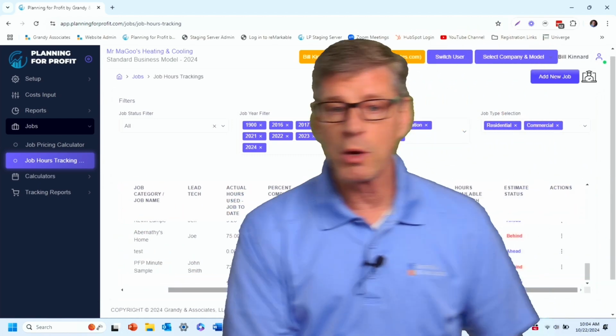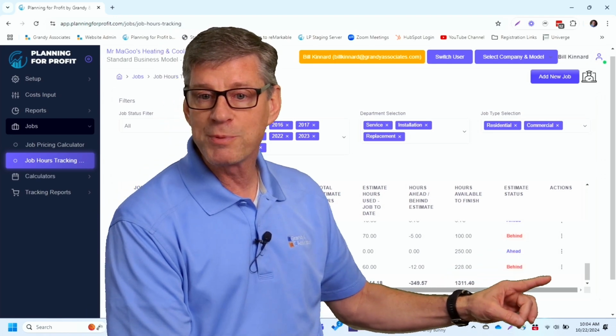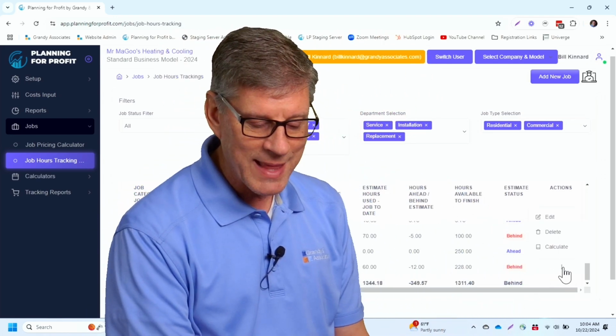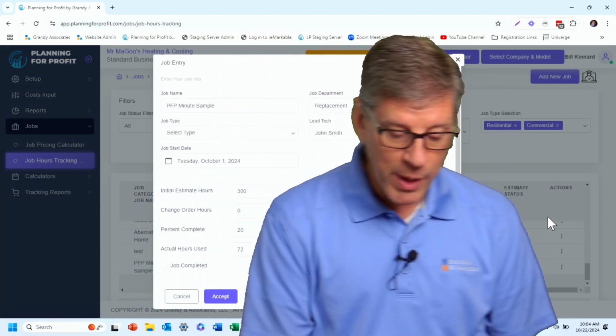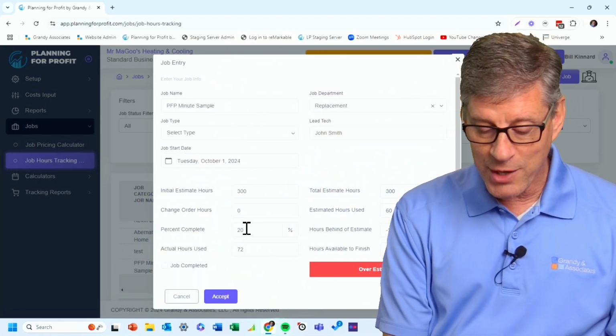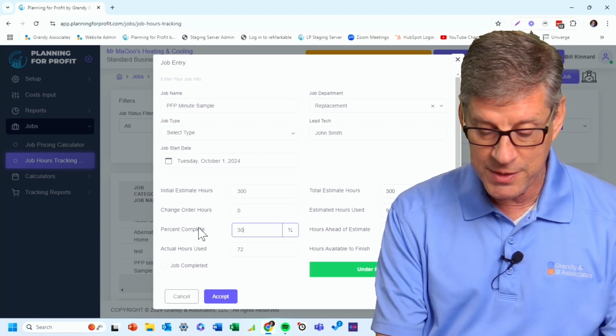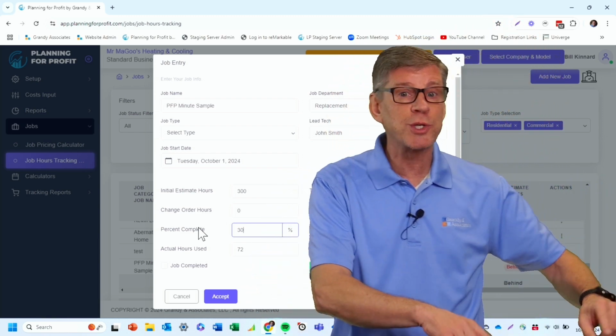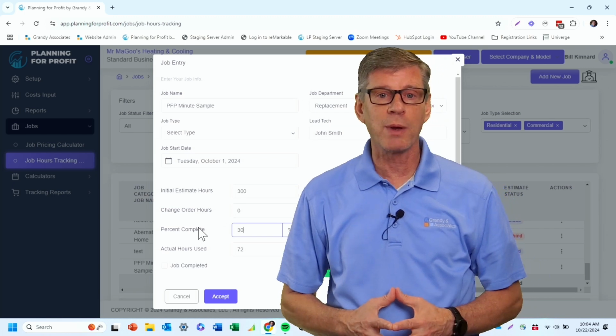Now, simply scroll over to the right for that job, and I'm simply going to hit the three action dots on there, and we're going to edit that job. All right, and if we agree as a team we're actually closer to 30% done, I'm good with that. And again, if they fudge the numbers now, it's only going to come back to haunt them later on the job.